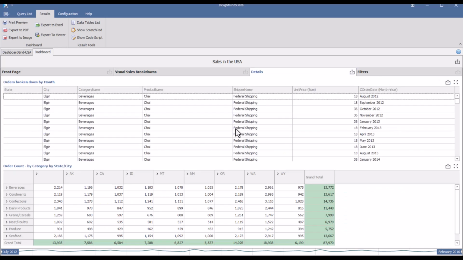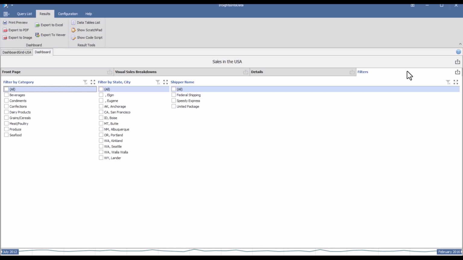The third tab contains a grid at the top, showing what records make up the data shown in the grid. The bottom part shows a pivot grid, showing the data in a different way. The fourth tab contains a list of filters that can be used to restrict what records are used to make up the elements of the dashboard.